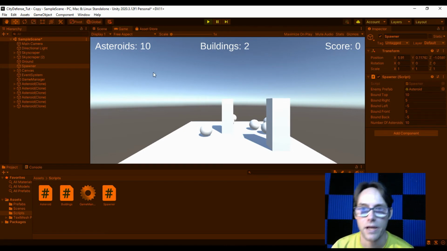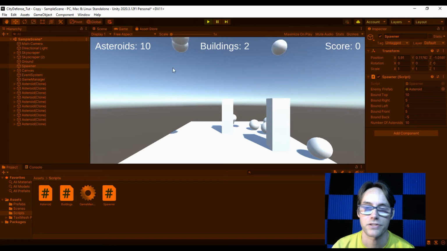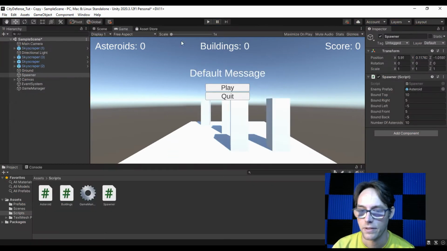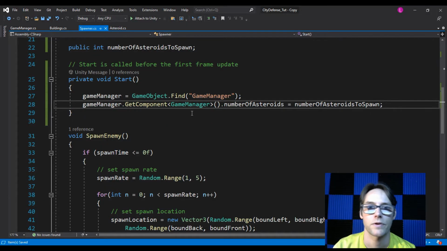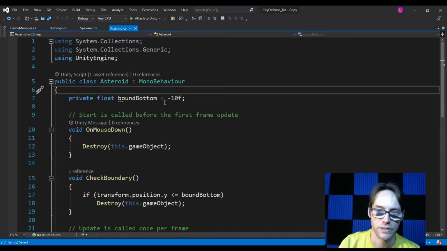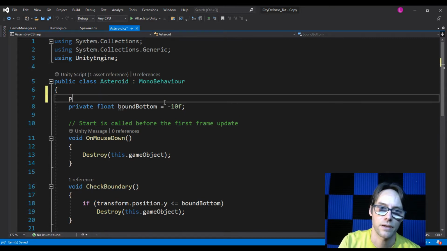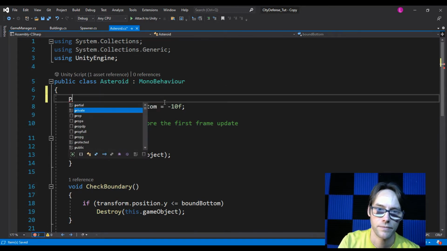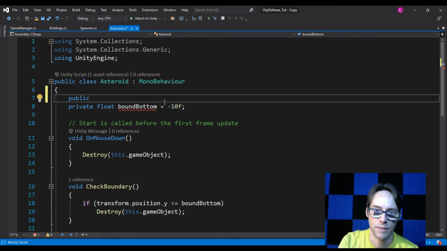So what we need to do now is tell it so that whenever we click on an asteroid, it removes one from the asteroid count. So let's go ahead and do that. I'll jump back in. Okay, I'm going to go to my asteroids here. And right off the bat, we need to have a reference to our game manager. So I'm going to go ahead and go to the top here, do a public. And this is going to be a game object. And then we're going to want the game manager.